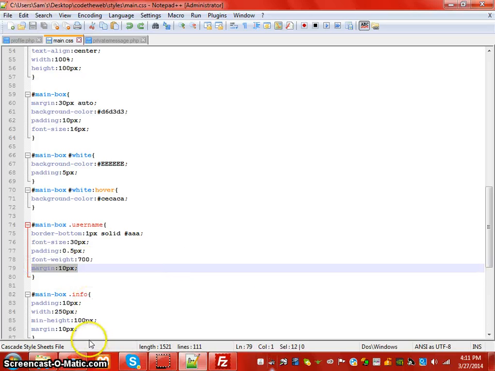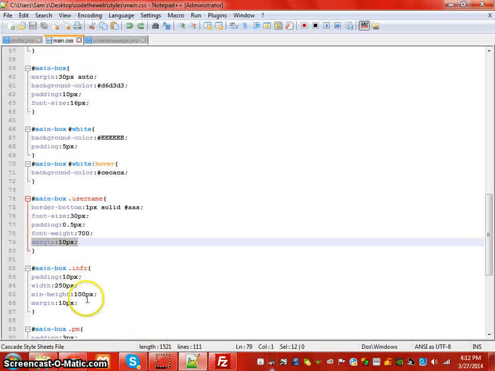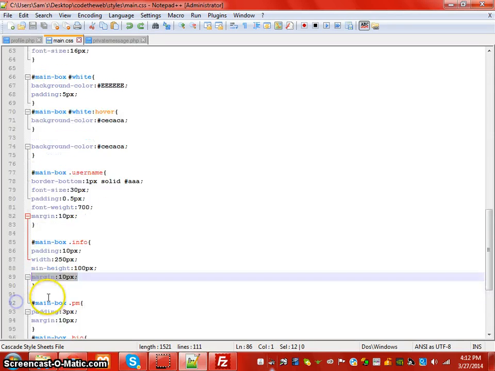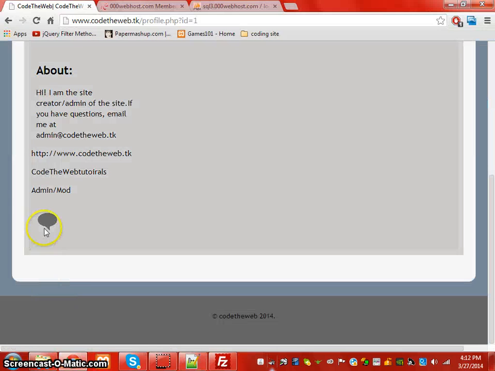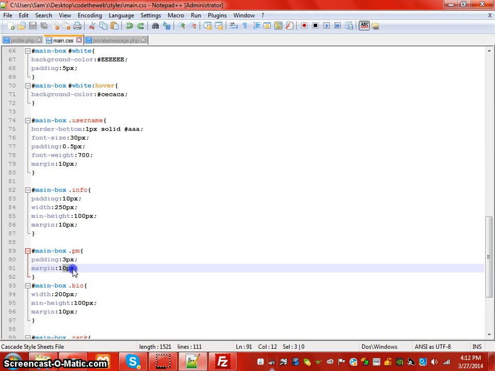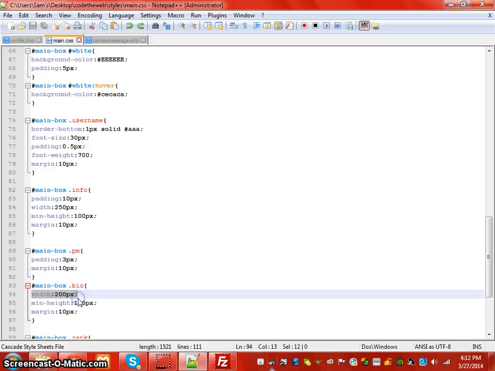And then there's a margin of 10 pixels. Now, we do the info, which is the date registered and the last time logged in. It's basically just a padding of 10 pixels, a width of 250 pixels, a minimum height of 100 pixels, and a margin of 10 pixels. The private messaging thing right there is just a padding of 3 pixels and a margin of 10 pixels. It's very simple. Then the bio, which is the about right here, is a width of 200 pixels, a minimum height of 100 pixels, and the margin of 10 pixels.